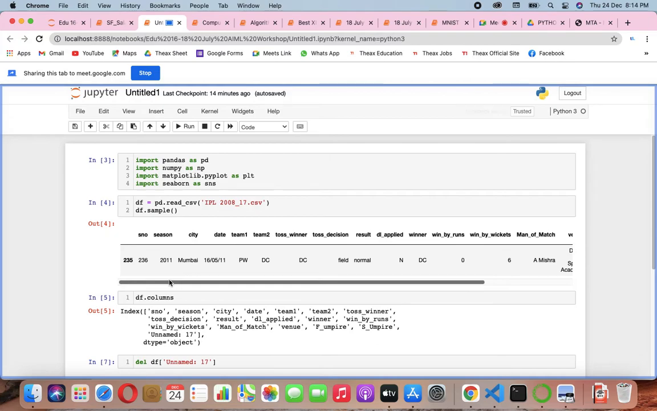All right, I think you might have gone through seaborn too in the videos, right? There would be some graphing and all. Okay, now can you tell me, if I want to find the data frame, anyone? If I want to see in how many matches DL was applied. For now it is no. I want to see in which matches it is being applied.